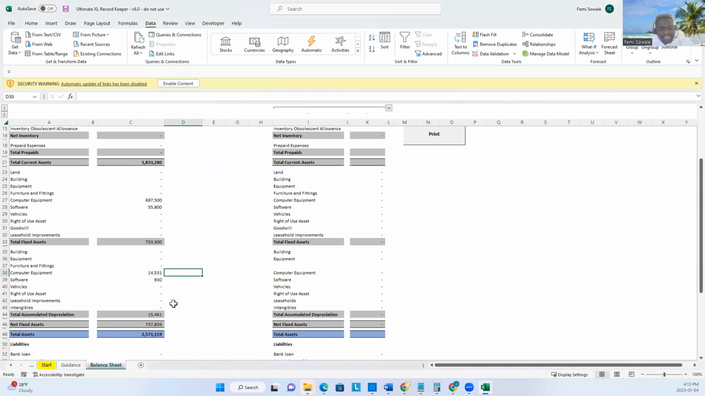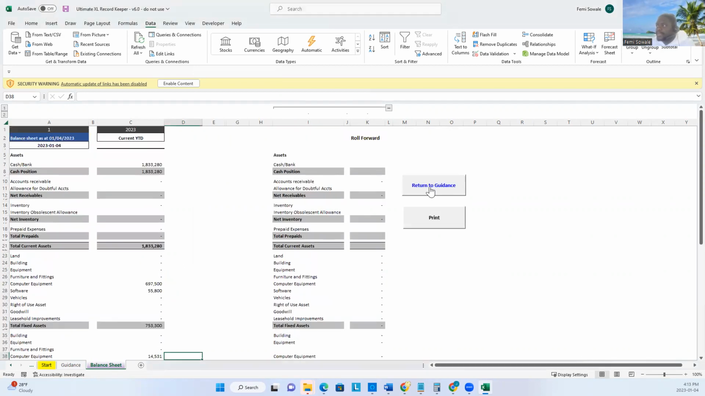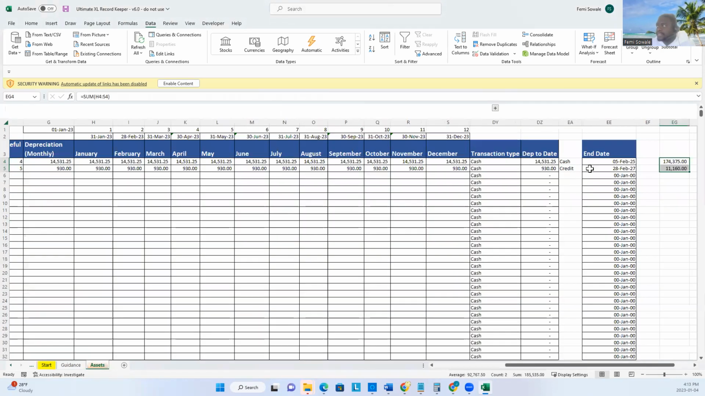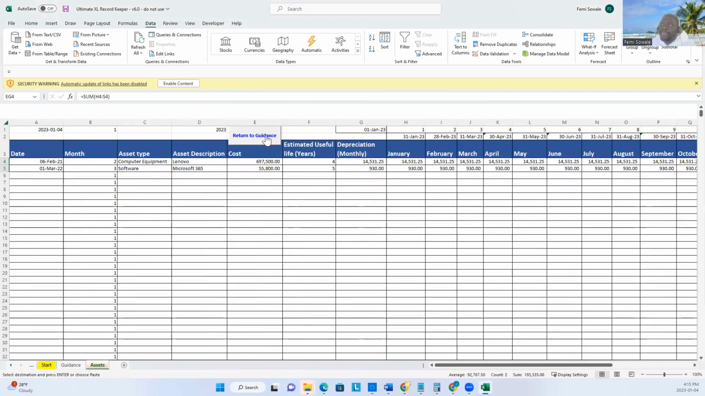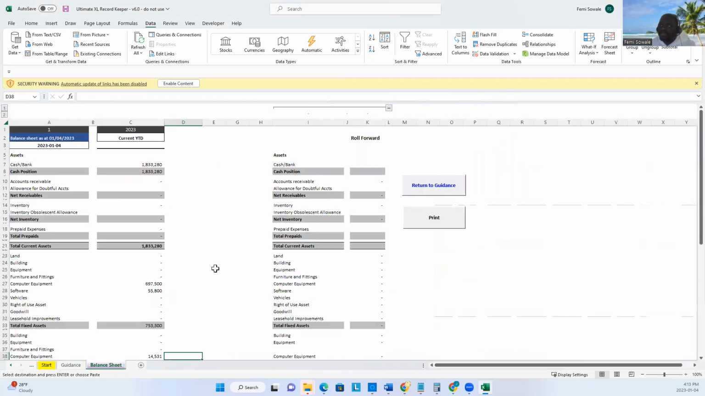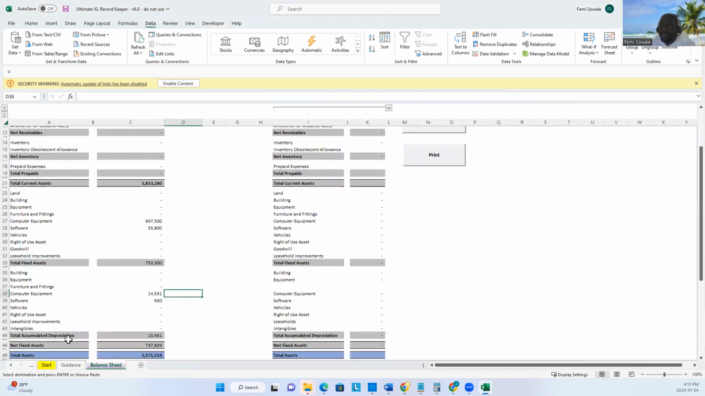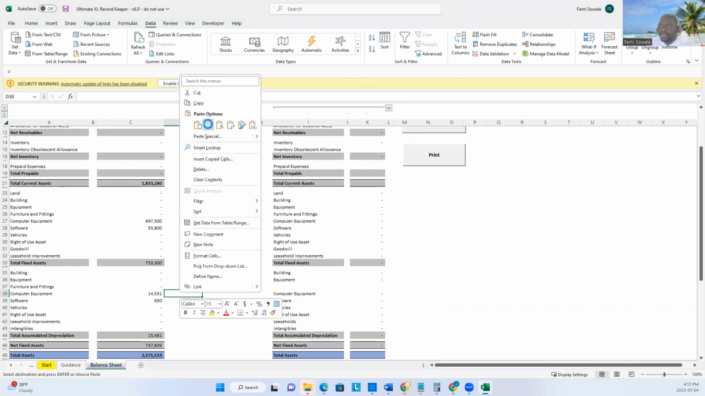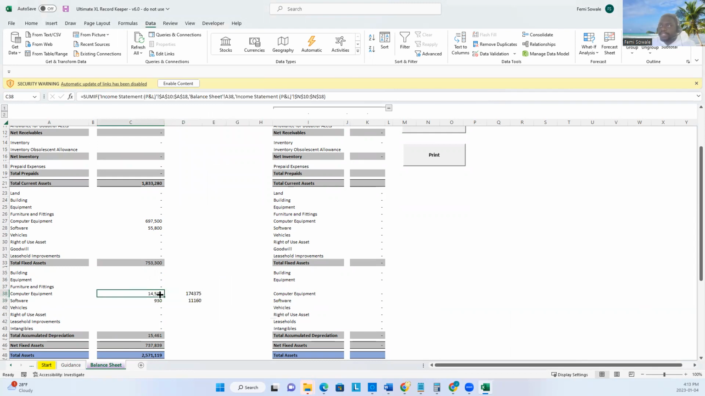Oh, did I lose that already? Yeah, I'm sorry, I lost it. I'm just going to go back to assets. Come here, copy again, return to guidance, run balance sheet. Make sure you are under depreciation where we have total accumulated depreciation. You can paste. Once you paste, you just really want to do this plus those amounts, right?